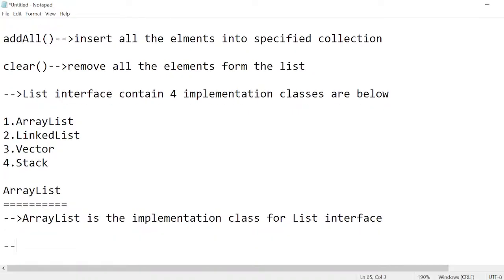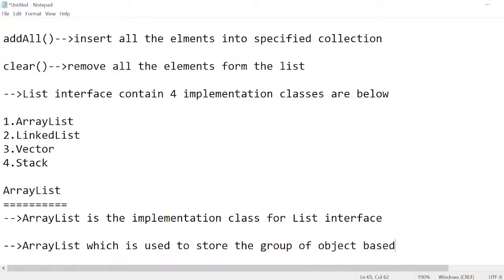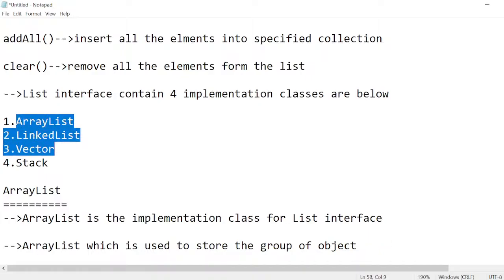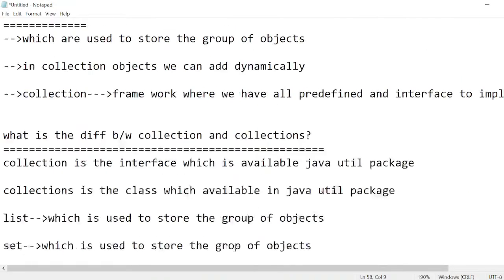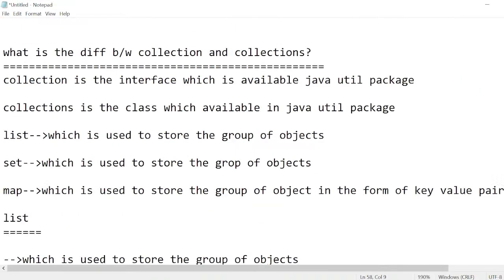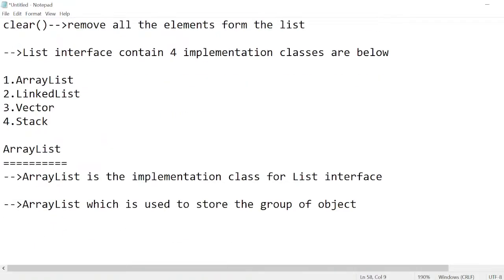Okay, the purpose of ArrayList is to store a group of values, a group of objects, based on index positions. Here it follows data structures, but arrays don't have any data structures. In the collection framework, ArrayList and LinkedList follow data structures to store the values.